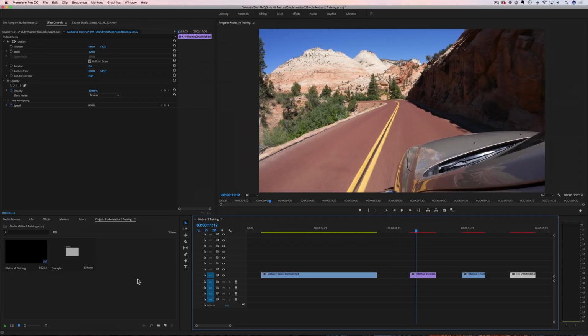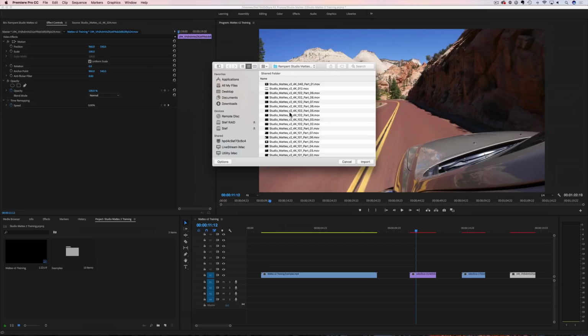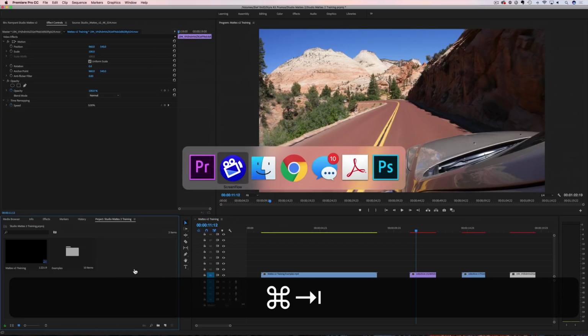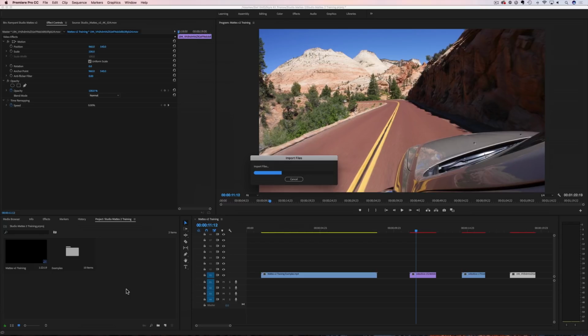The very first thing we need to do is import our mats into Premiere. How do we do that? Well, there are two ways. You can go File, Import, and the dialog box will pull up, and then you can select all of your mats and import them. Or if you're like me, you can pull up your Finder, highlight your mat folder, and drag and drop it into your project. Either way you like, just get them into Premiere and then you're ready to start.